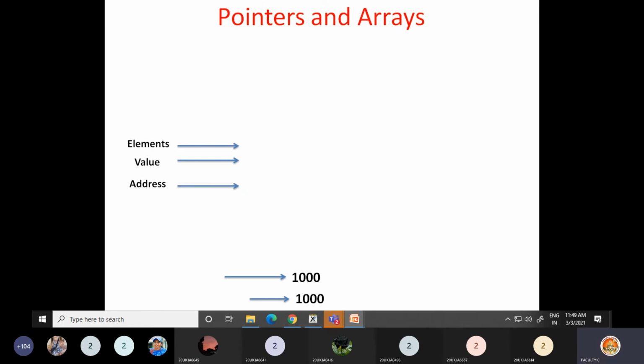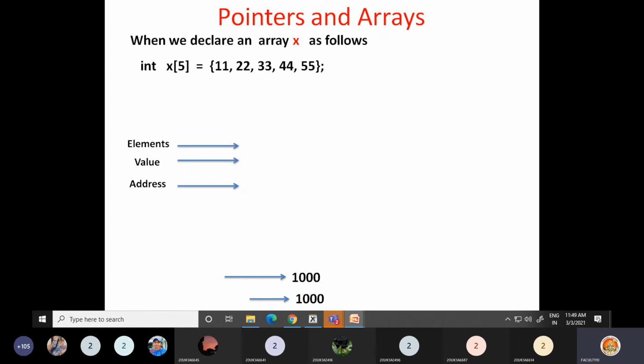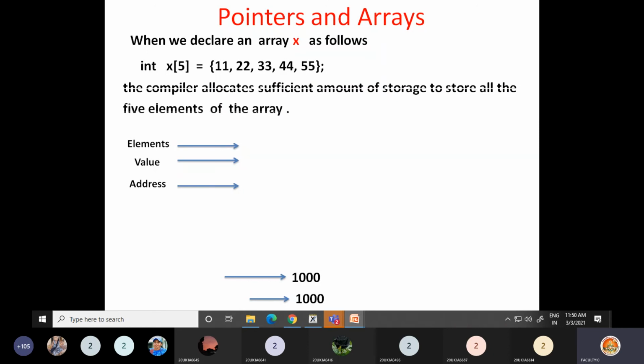Now, pointers and arrays. This is a very important concept related to pointers. Here we can understand array concepts and pointer concepts clearly. Just see here. For example, when we declare an array like this, int x[5] = {11, 22, 33, 44, 55}, what happens? The compiler allocates a sufficient amount of storage to store all the 5 elements of the array.